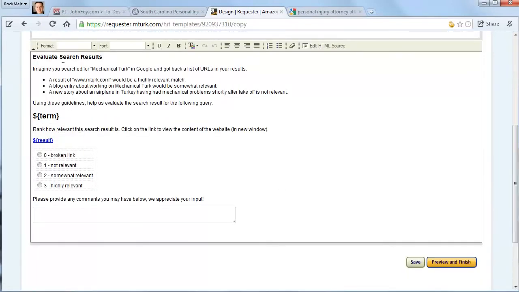Evaluate search results. So here's the template. Imagine you search for Mechanical Turk in Google, and got back a list of search results. Imagine, I like the way they used imagine to not get them in trouble. So I can see why they've added this and how they've sort of controlled the rules. Let's do imagine you searched for personal injury attorney, and for now we've got to include his brand because he's not even on the first 5 pages yet. Personal injury attorney Atlanta, John Foy, in Google and got back a list of URLs in your results.